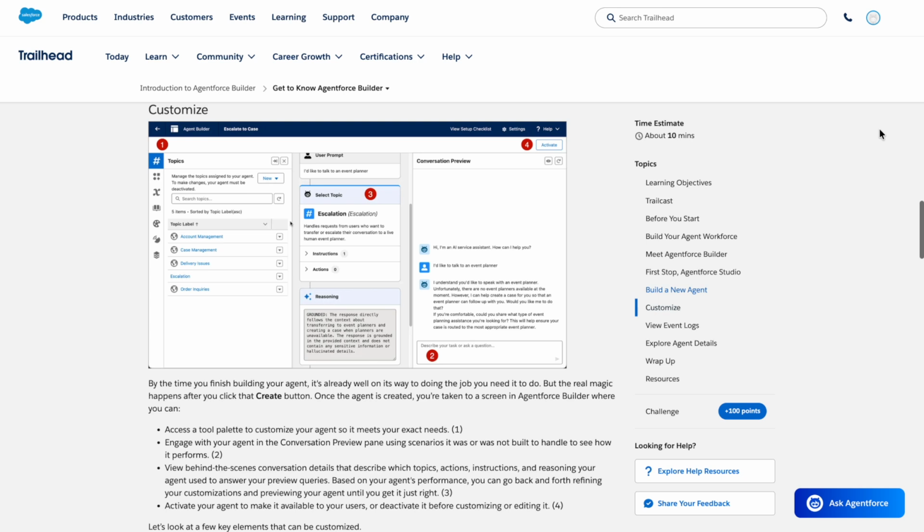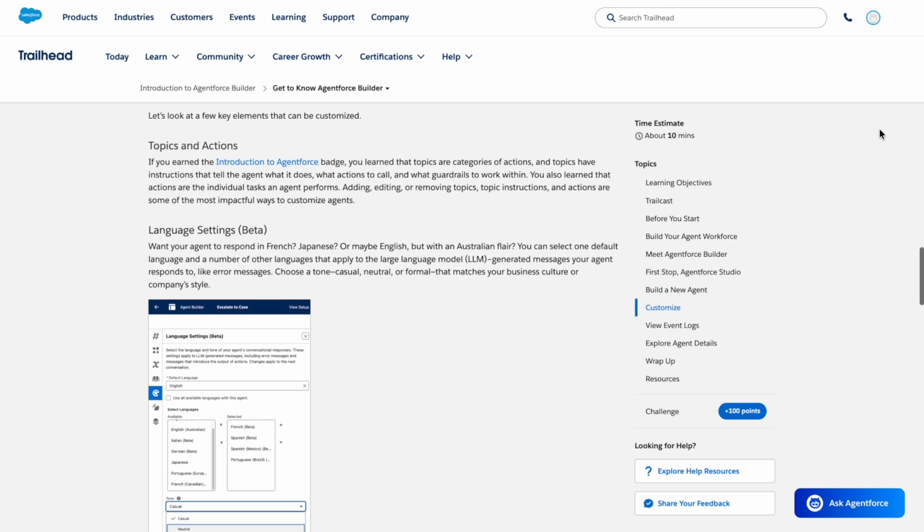1. Engage with your agent in the conversation preview pane using scenarios it was or was not built to handle to see how it performs. 2. View behind-the-scenes conversation details that describe which topics, actions, instructions, and reasoning your agent used to answer your preview queries. Based on your agent's performance, you can go back and forth refining your customizations and previewing your agent until you get it just right. 3. Activate your agent to make it available to your users, or deactivate it before customizing or editing it. 4. Let's look at a few key elements that can be customized.